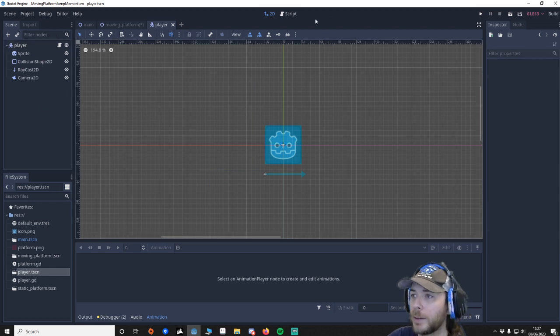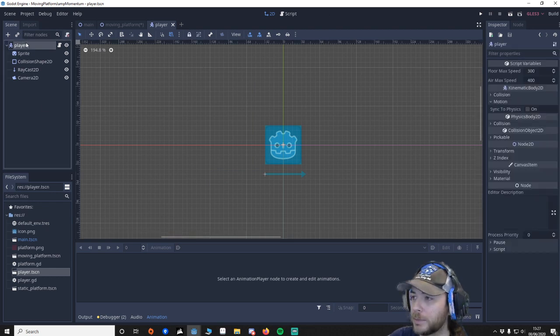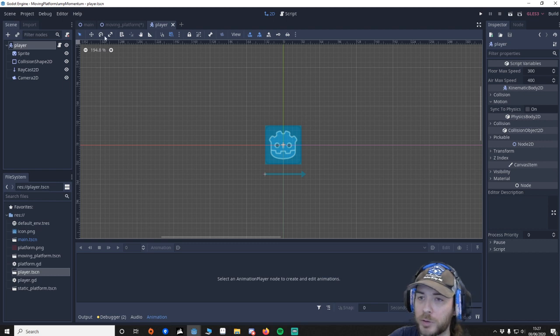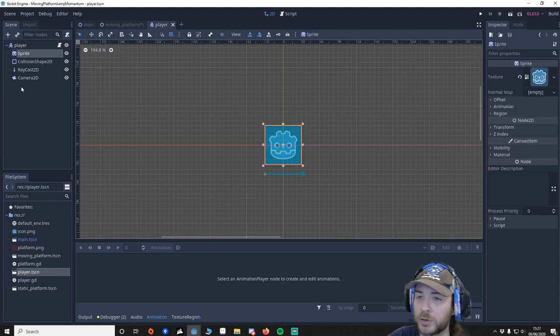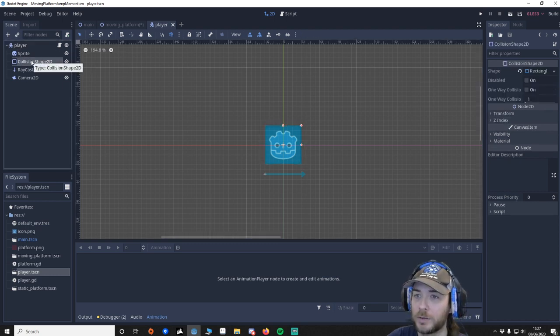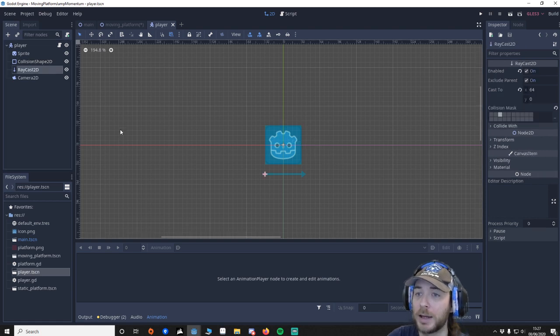So this is quite important as well. In the player, we've got the kinematic body. We've got some variables there from the script, so don't worry about that. We've got our actual sprite, I'm just using the icon. We've got the collision shape, make sure it matches the sprite. And we've got the raycast.